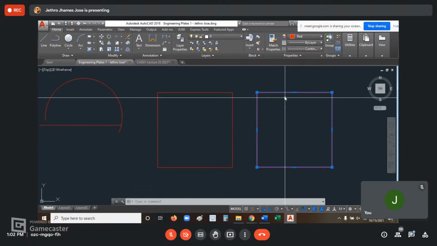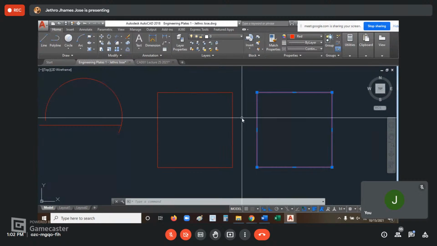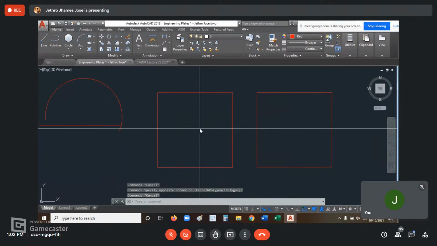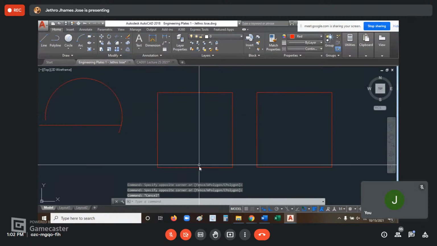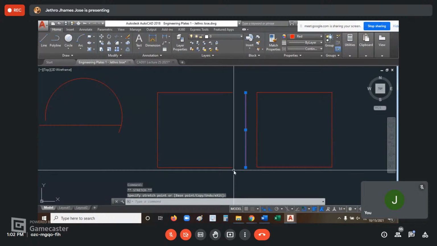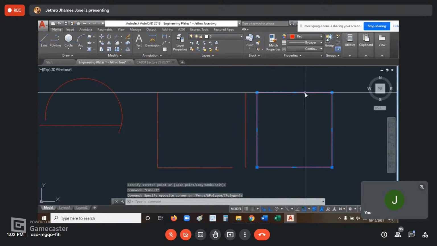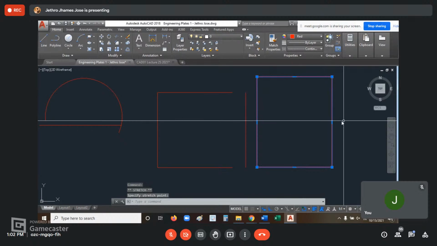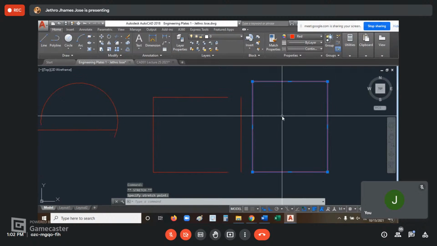Ibig sabihin dire-diretso yan kahit may border siya. And then the other one is a component, ibig sabihin hiwa-hiwalay per line. Pag minove ko yung isa, maiiwan yung tatlo. Dito, pag minove ko yung isa, masasama yung dalawa. So those are the difference.